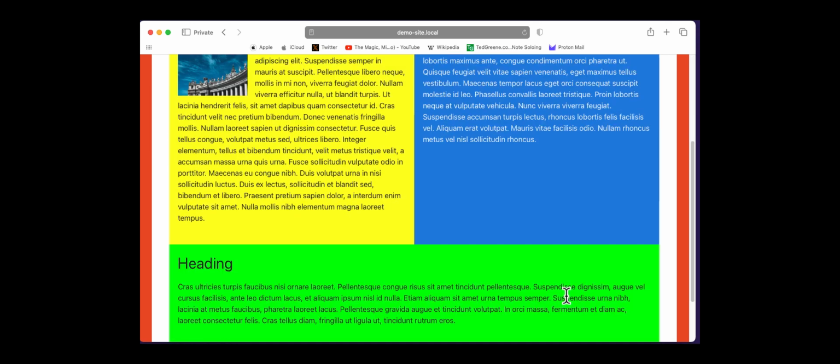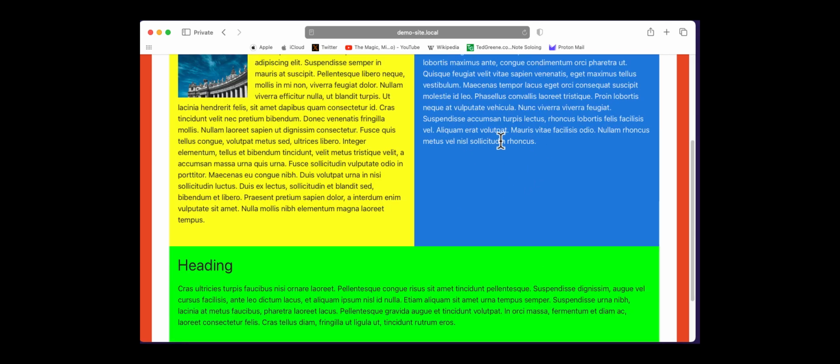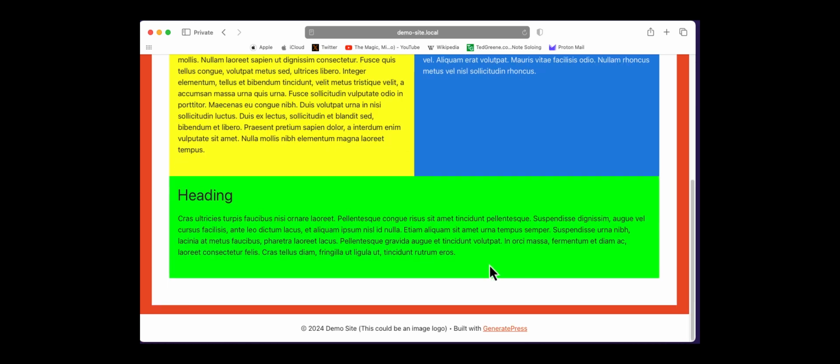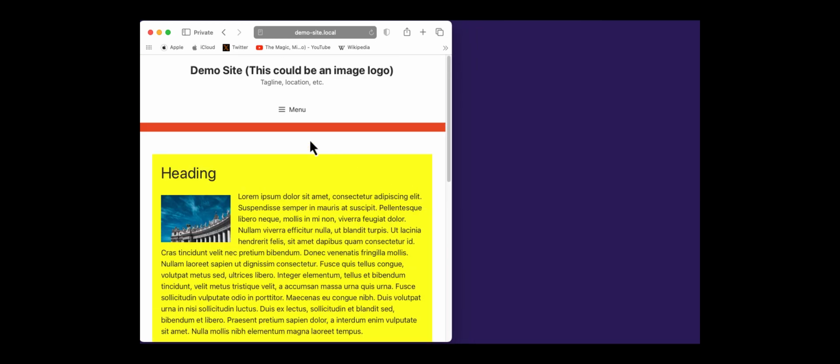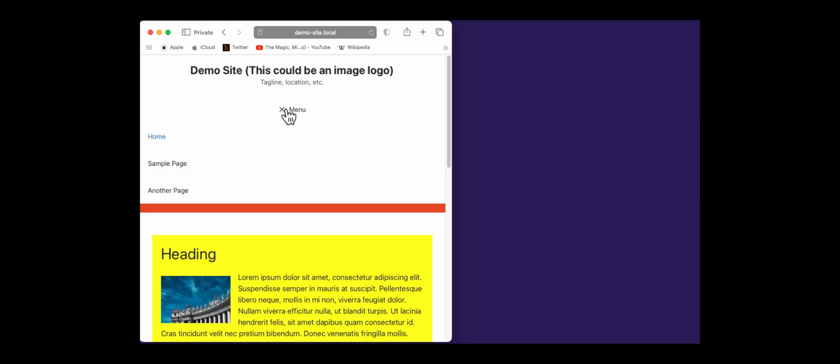And notice that these boxes haven't changed. This is still 100%. We still have the mobile. So there's a lot you can do with this. The menu now is in the middle here on mobile.